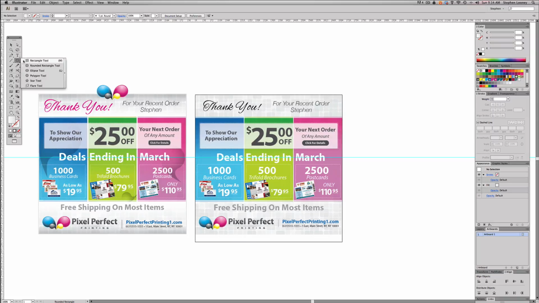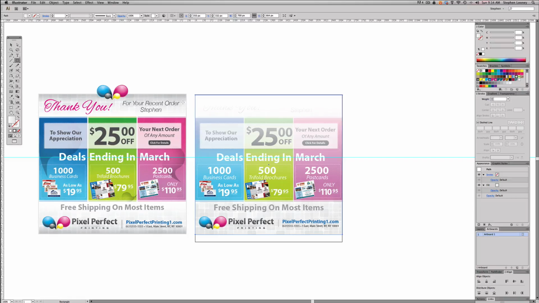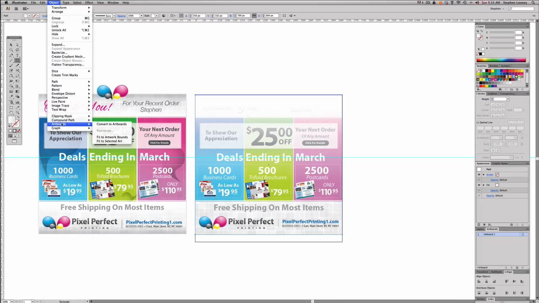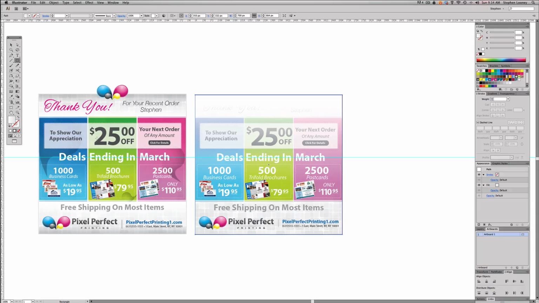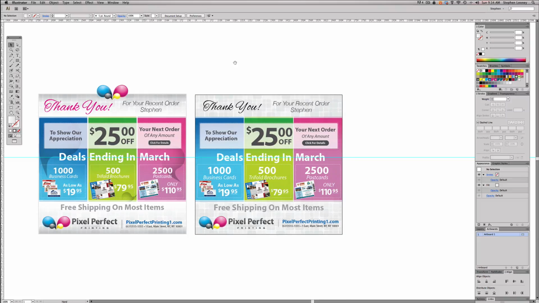So what I want to do now is take a rectangle, and I'm just going to draw right here, and I'm going to fix my artboard because it's going to end right here. So you're going to make that the size of your artboard. You're going to come up to Object, Artboards, Fit to Selected Art. And if you notice, my artboard just shrunk about 1/4 of an inch. Okay. Now I have to just delete this box right up here.